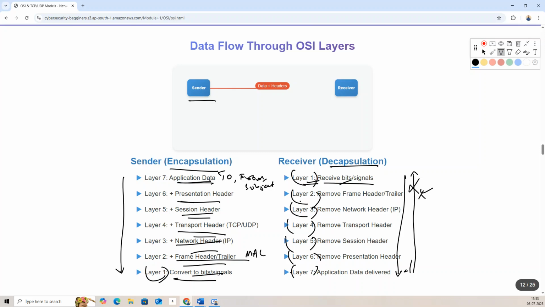The physical layer converts signals back to bits. The data link layer checks for errors and removes frame headers. The network layer examines IP addresses and removes IP headers. The transport layer reassembles segments and removes TCP headers. The session layer, the presentation layer and the application layer each process their respective headers until finally the email application receives the original message. This process happens millions of times per second across the internet, and understanding it helps you troubleshoot problems and design better systems.